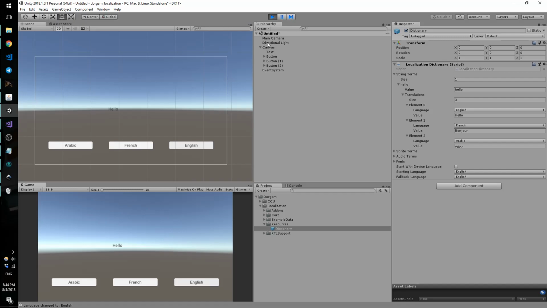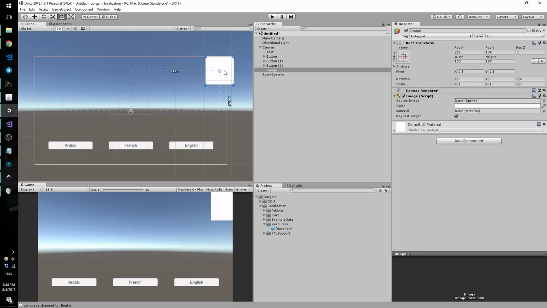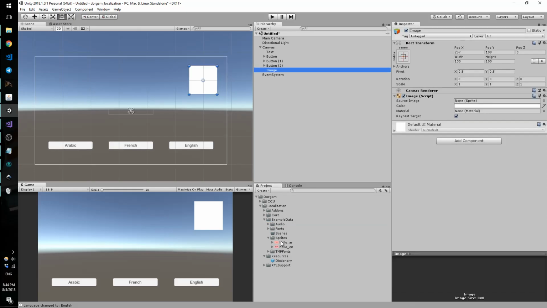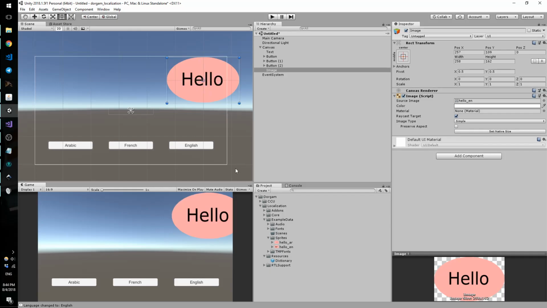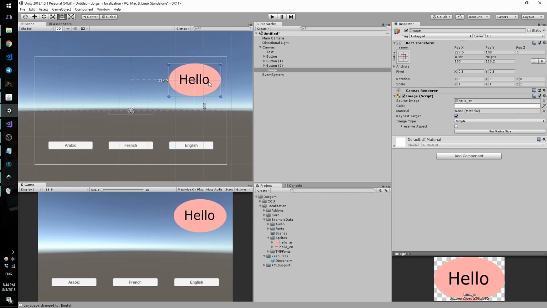Now, let's try localizing images. So we are going to create an image. UI, image. Yep, let's put it up here. I have here in the example data sprites we can use. So here it is. We set it to native size. That's a bit huge, so scale it down. Yep, now we have our own sprite.